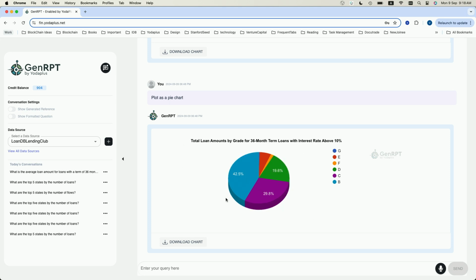We are open. So as you can see here, if you hover over this, it is colorful. You can see the different chunks of data, different chunks of different grade loans here as well. And similarly, you can keep asking follow-up questions to visualize it differently, or another follow-up question.